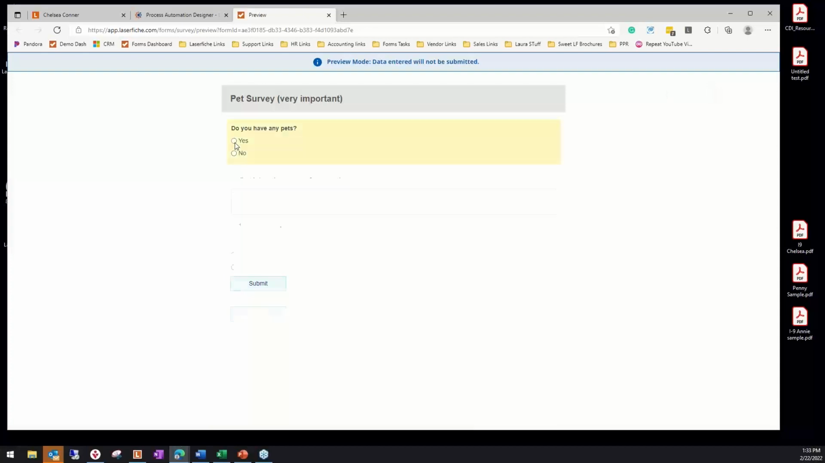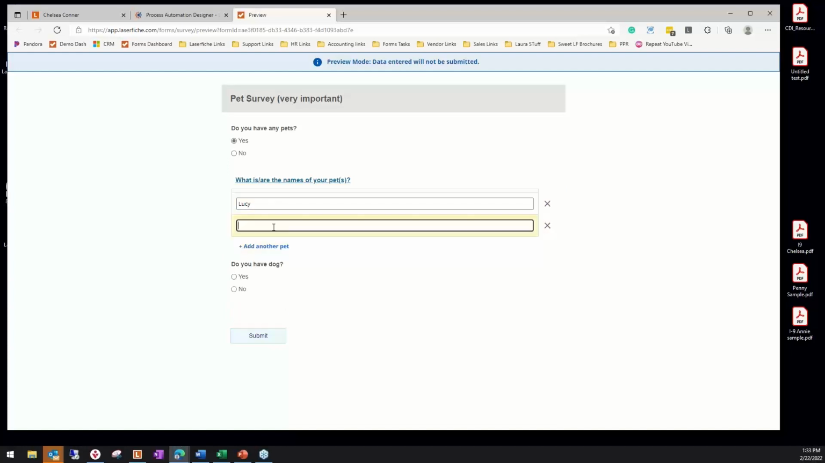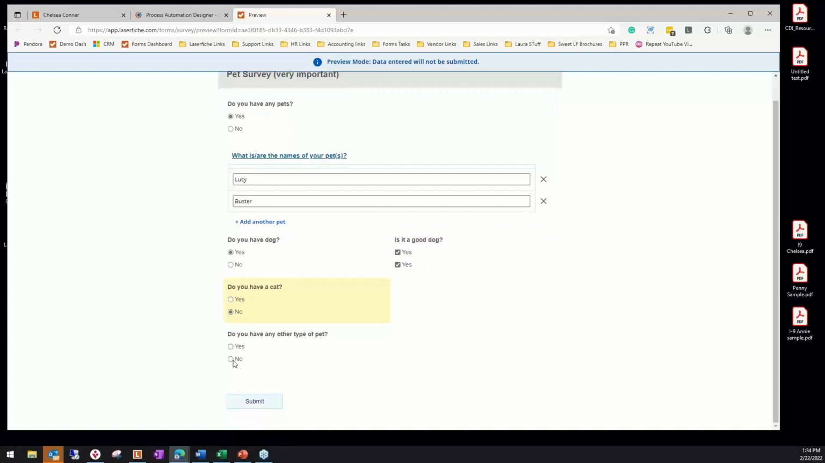Do you have any pets? Yes, I have pets. What are their names? Oh, no, I just want to do it on each separate line. Do you have a dog? Yes. It is a good dog. There's no option for a bad dog. Is it a good dog? Yes. It's definitely a good dog. No cats here at my house. Any other pets? No.